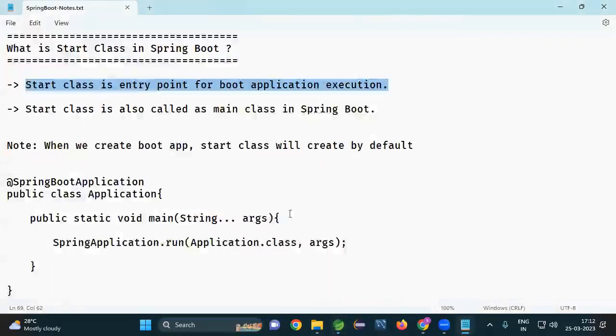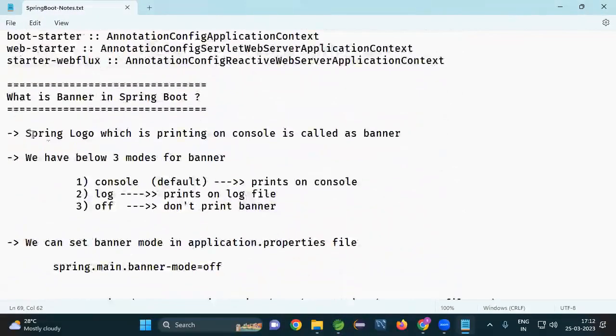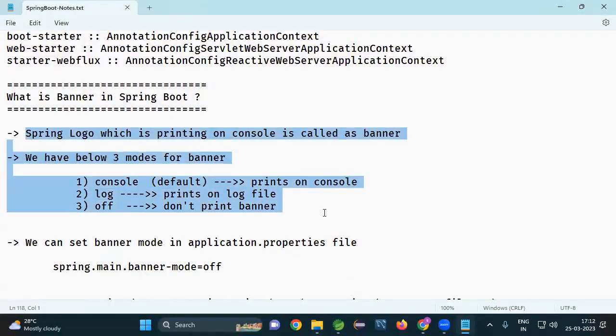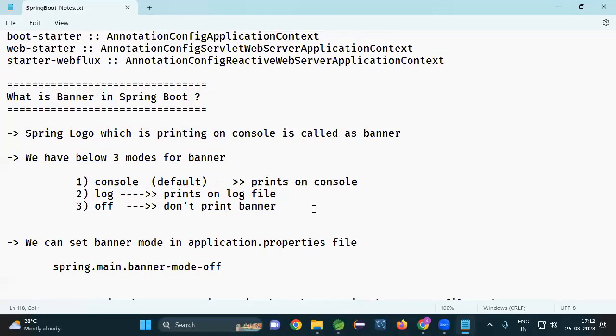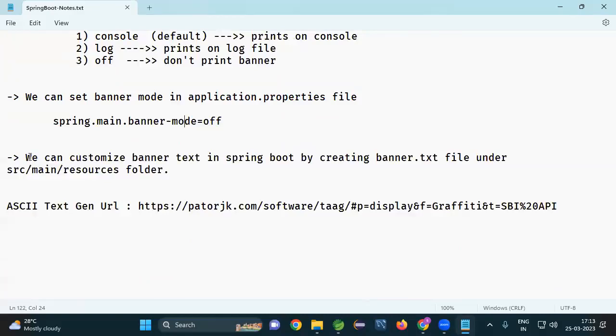Now here, what is a banner? Come on guys, what is a banner? The logo which is printed on the console is called the banner. For the banner, there are 3 types of modes available: first one is console, second one is log, third one is off. If I don't set any mode, then the default will be console, and the banner will print on the console. If you want, you can turn the mode off. By using this, you can stop the banner, and you can customize the banner text also.